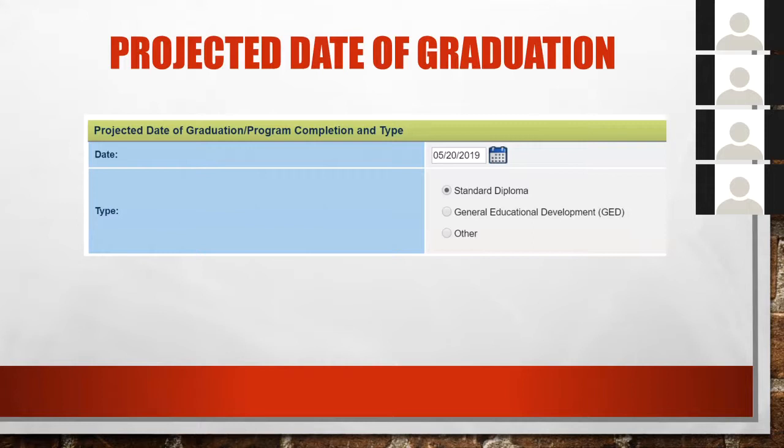So I just want to emphasize the importance of this, and really, communication during the IEP team, having those conversations about course of study and the projected date of graduation. In Oklahoma, we only have a regular high school diploma. So that's the one that you should always be selecting.